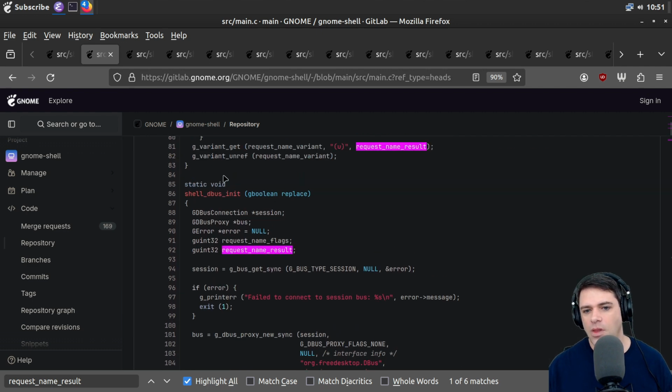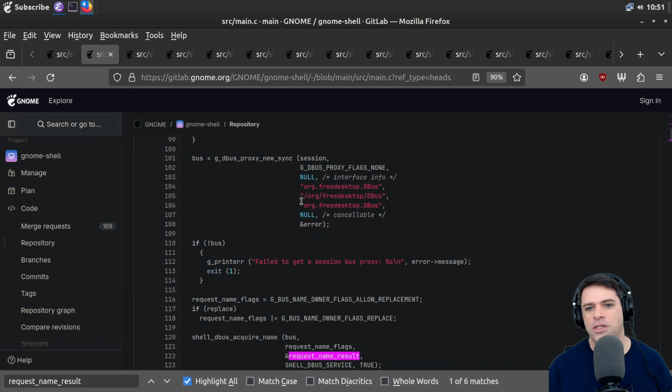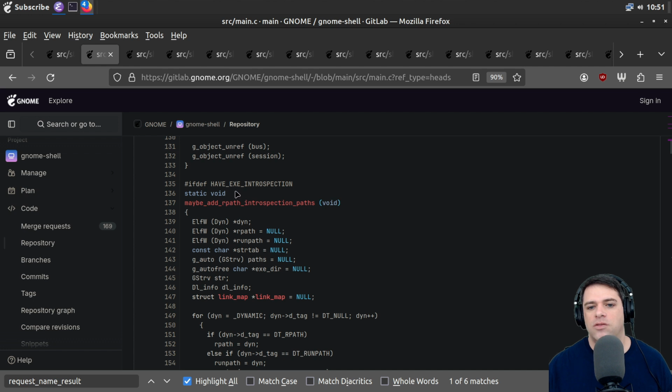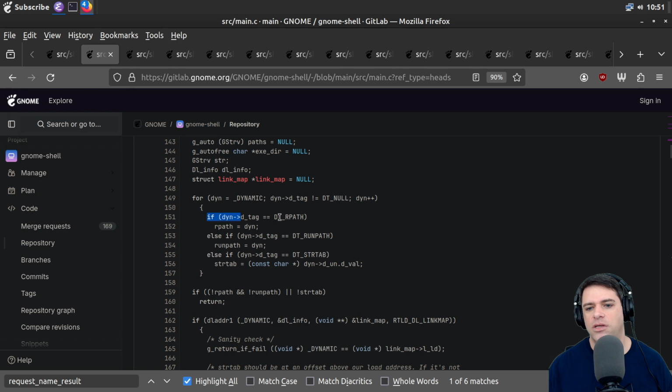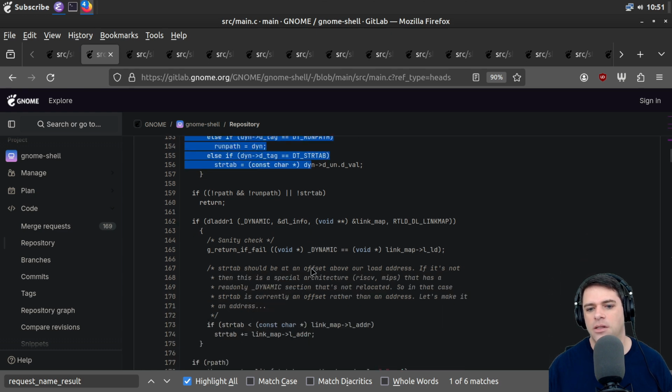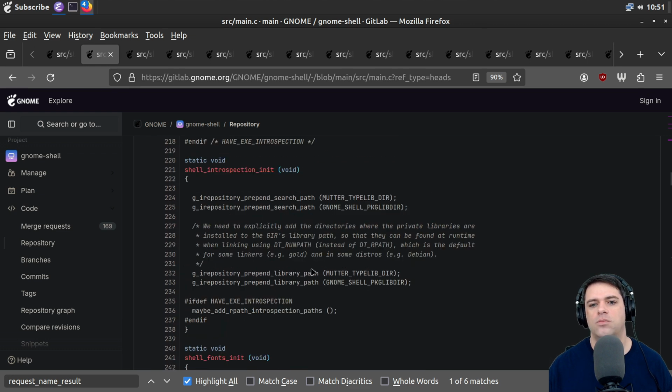At any rate, we have some dbus stuff. We can initialize dbus. What else do we need to do? Maybe add rpath, introspection paths. So rpath, I think, is just real path, right? So we have elf w, dyn. I guess this is like a dynamic elf, something or other, like a binary, rpath, run path, stir tab. Stir tab, like string tab. I don't know what stir tab is, but we seem to be figuring out paths here and doing something with them. I guess the GNOME shell needs to call various binaries. So maybe that's what that's about.